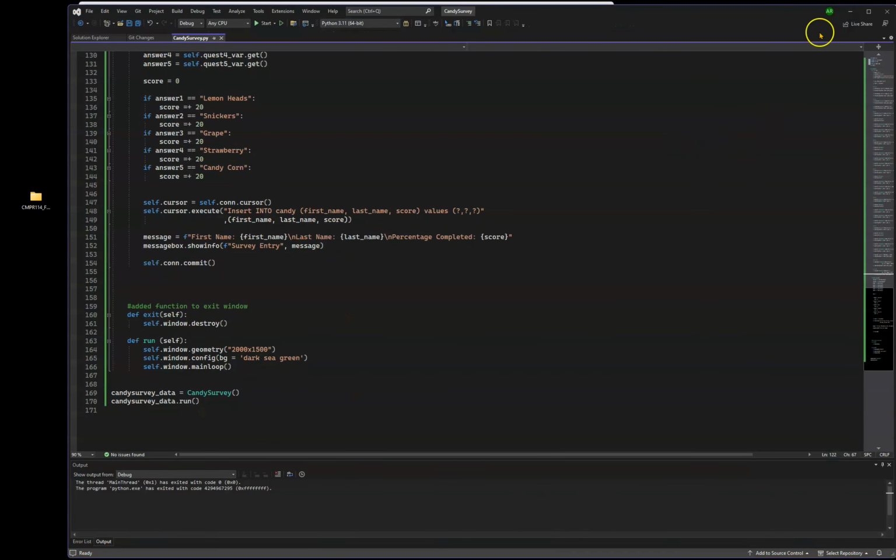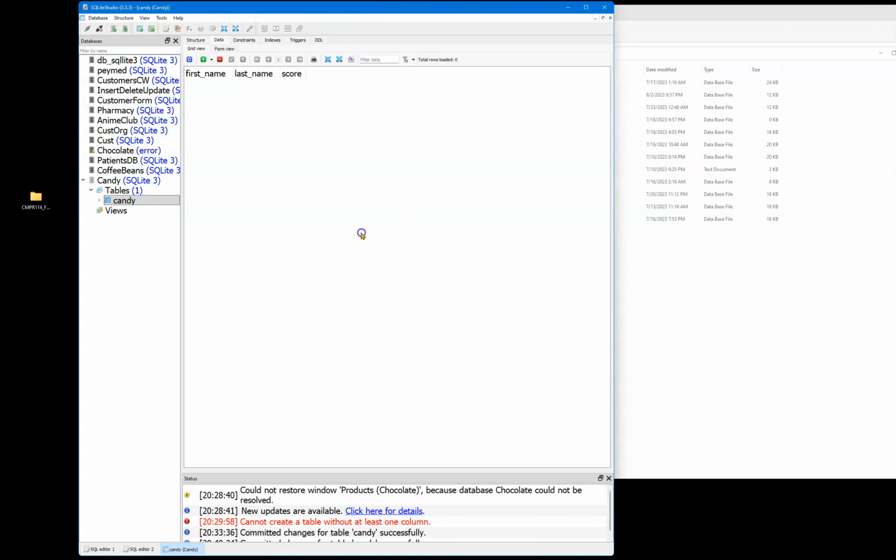From here, we can go ahead and check on my database and see what was entered. As you can see, I already created a Candy database with a table for first name, last name, and score. If I refresh this, you should see it's all entered here: Candy, Apple, and 20 for my score.